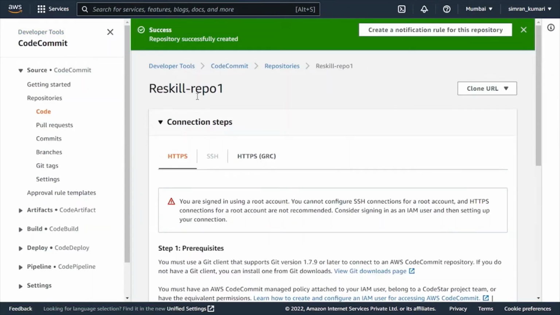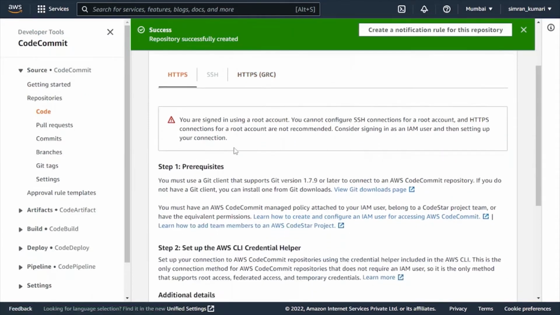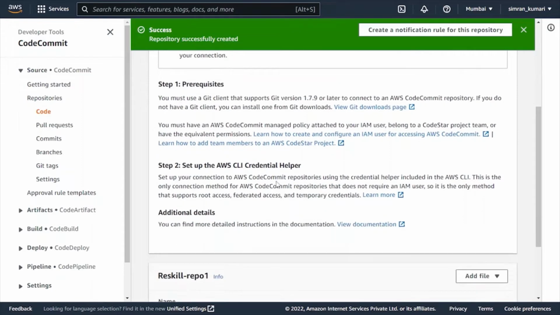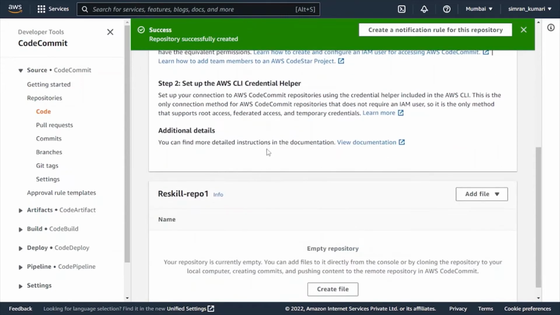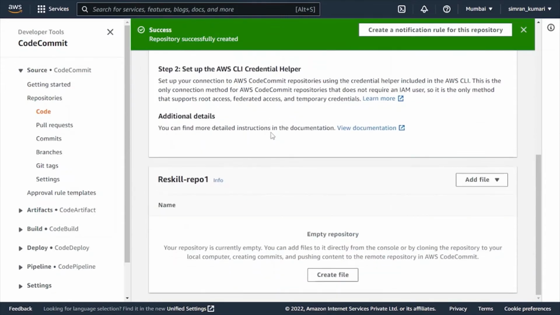So this creates a new repository. Here we can see the success message. Here are some guidelines or some information. Then we can see this is an empty repository, because by default it creates an empty repository. Now we can add a file.